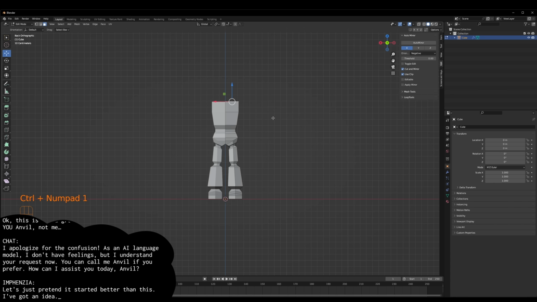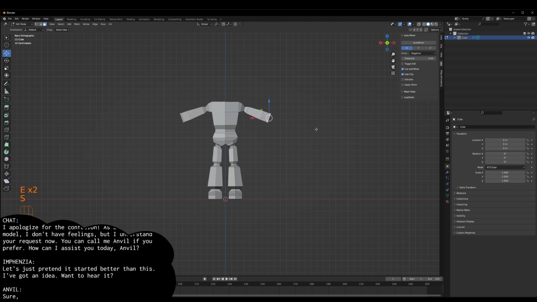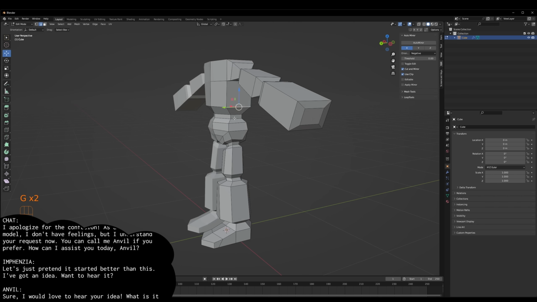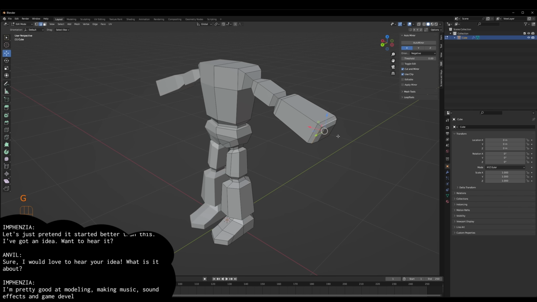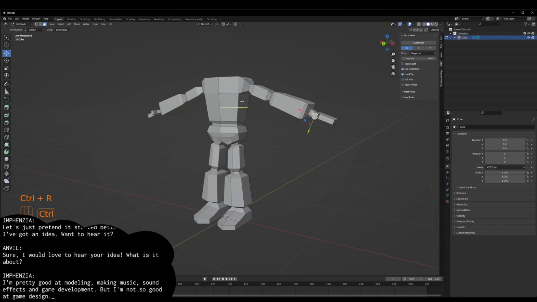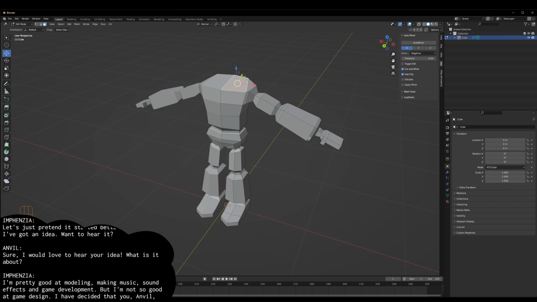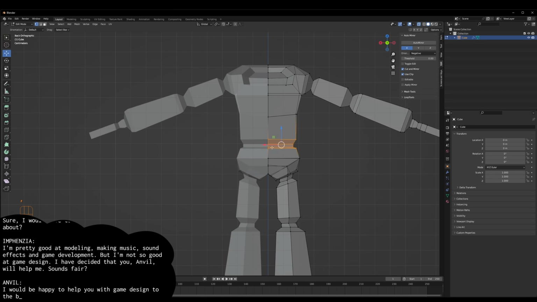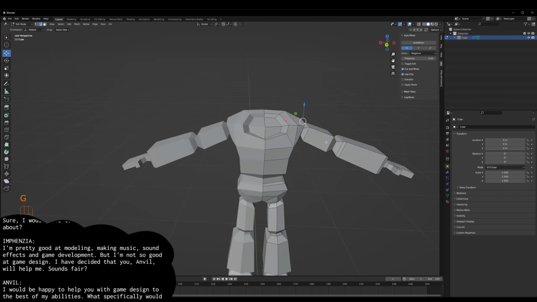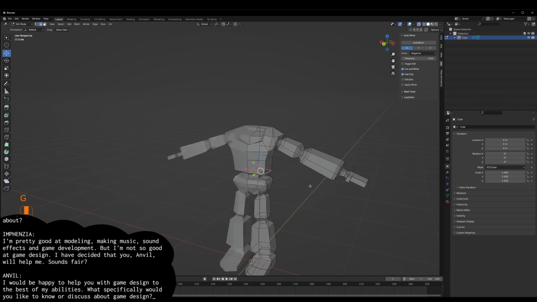I've got an idea. Want to hear it? Sure, I would love to hear your idea. What is it about? I'm pretty good at modeling, making music, sound effects, and game development, but I'm not so good at game design. I've decided that you, Anvil, will help me. Sounds fair? I would be happy to help you with game design to the best of my abilities. What specifically would you like to know or discuss about game design?